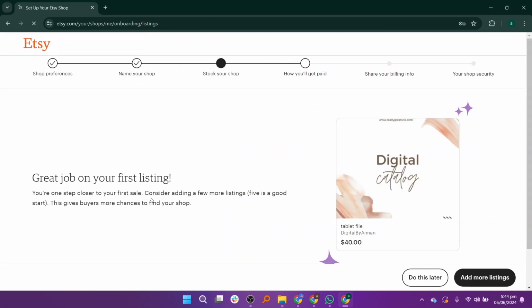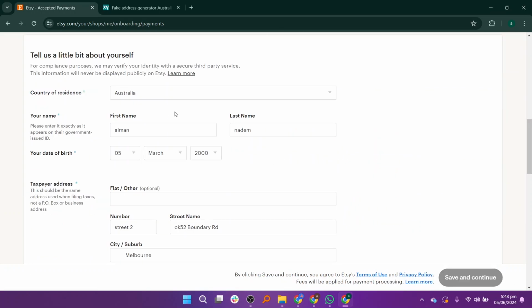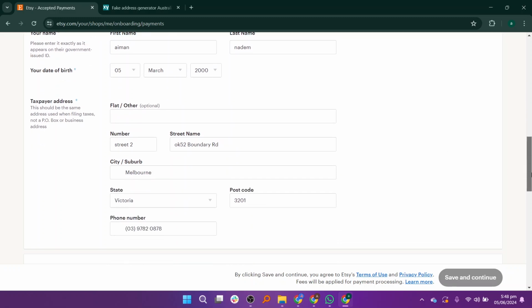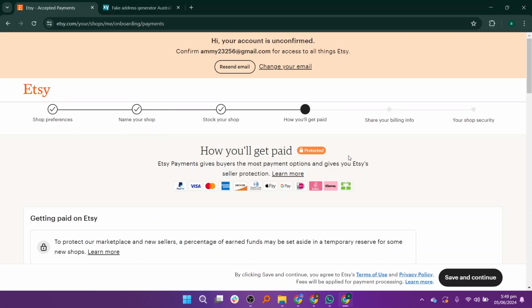To receive payments, navigate to the Get Paid section and add your bank details. Verify your bank account as prompted by Etsy. Also, tell other details like your country and account holder's details. Once completed, head back to your Etsy store manager to further customize your shop.